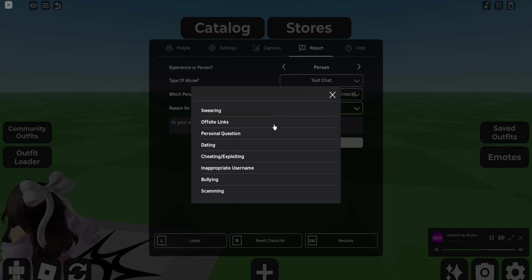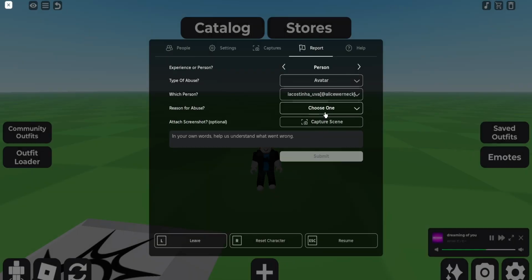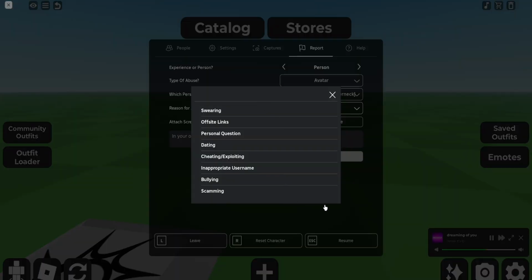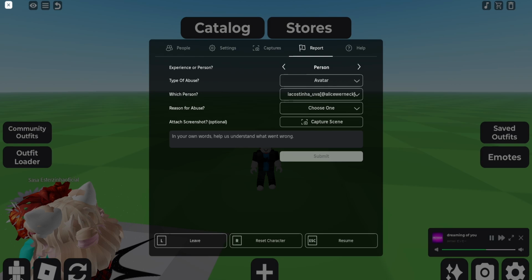And then we select the reason for the abuse. Swearing, offsite links, personal question, dating, cheating, or exploiting, inappropriate username, bullying, or scamming. And those are the options for text chat. If we go to avatar, it also has the same options. And again, this comment section is super important if you actually want Roblox to take action against this user. And that is how you report someone in a game.